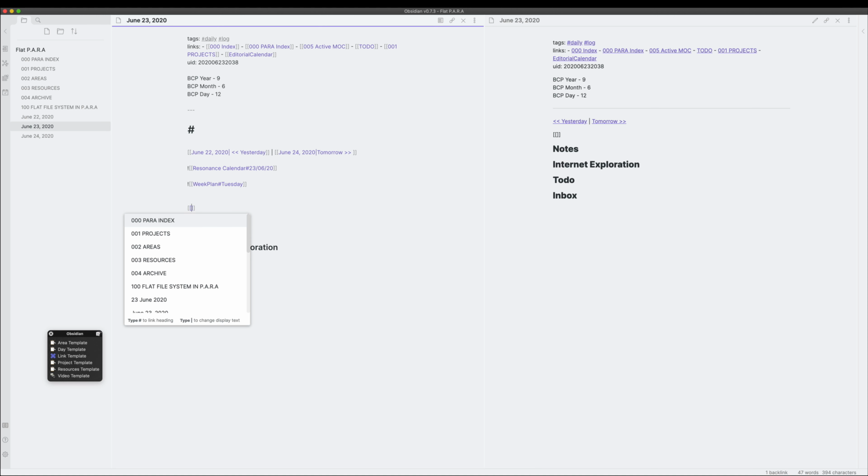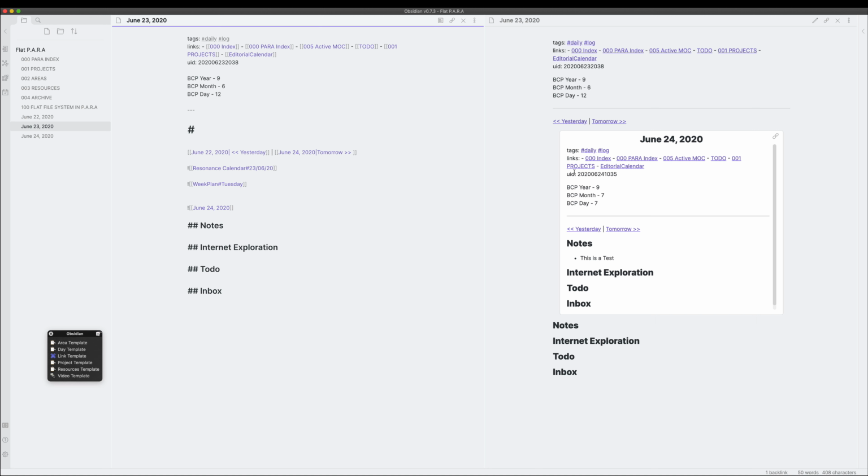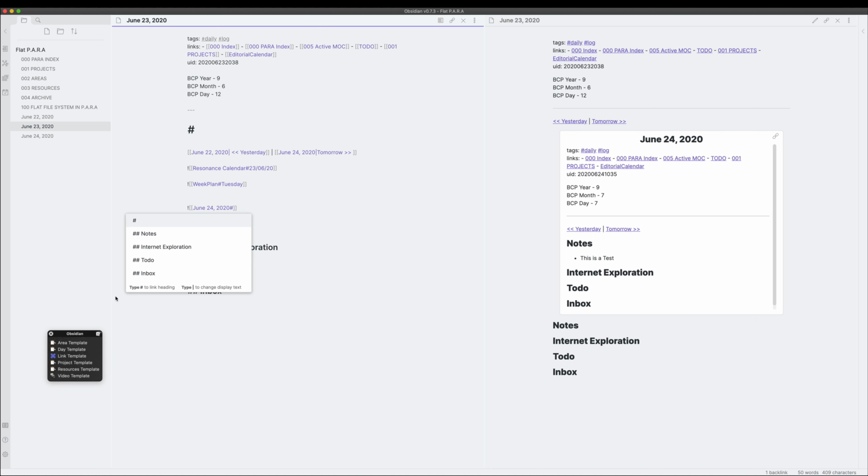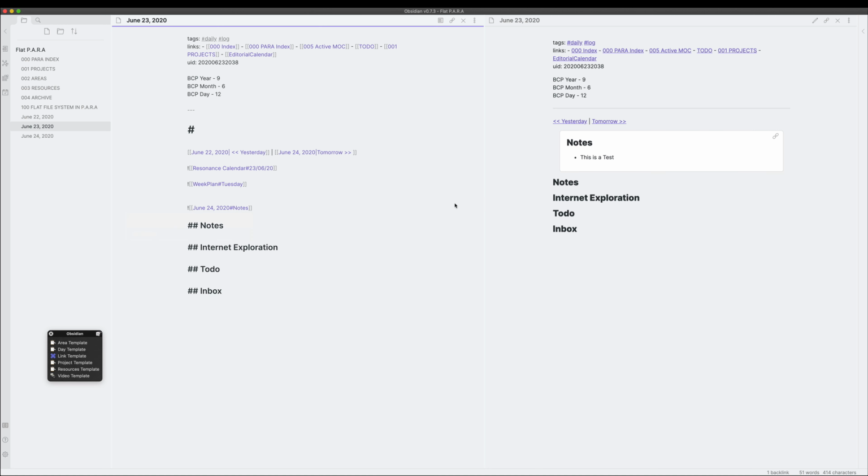So you do double brackets, and what you do is I'll just put in June 24th, and generally that's all that you do. If I put an exclamation, I'll get the entire thing over here. But again, I just want notes. I just want to see this is a test. So how do I do that? I'll just put hashtag notes, and that's it. I'll only be able to see the notes and nothing else.